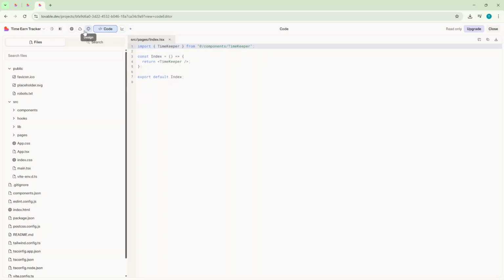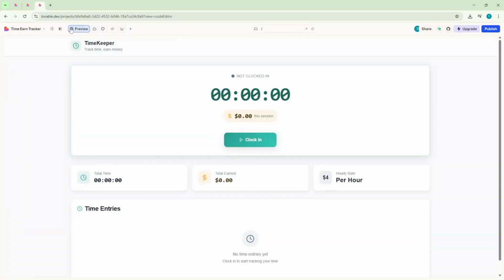Look toward the top left corner of the editor for the Preview or Play button. It may appear as a triangle icon or be labeled Preview or Play depending on the current layout. If your window is small and you don't see it right away, try maximizing the browser window or zooming out slightly so the full toolbar is visible. Hovering your mouse over the icons can also reveal helpful tooltips. Click the Preview or Play button.